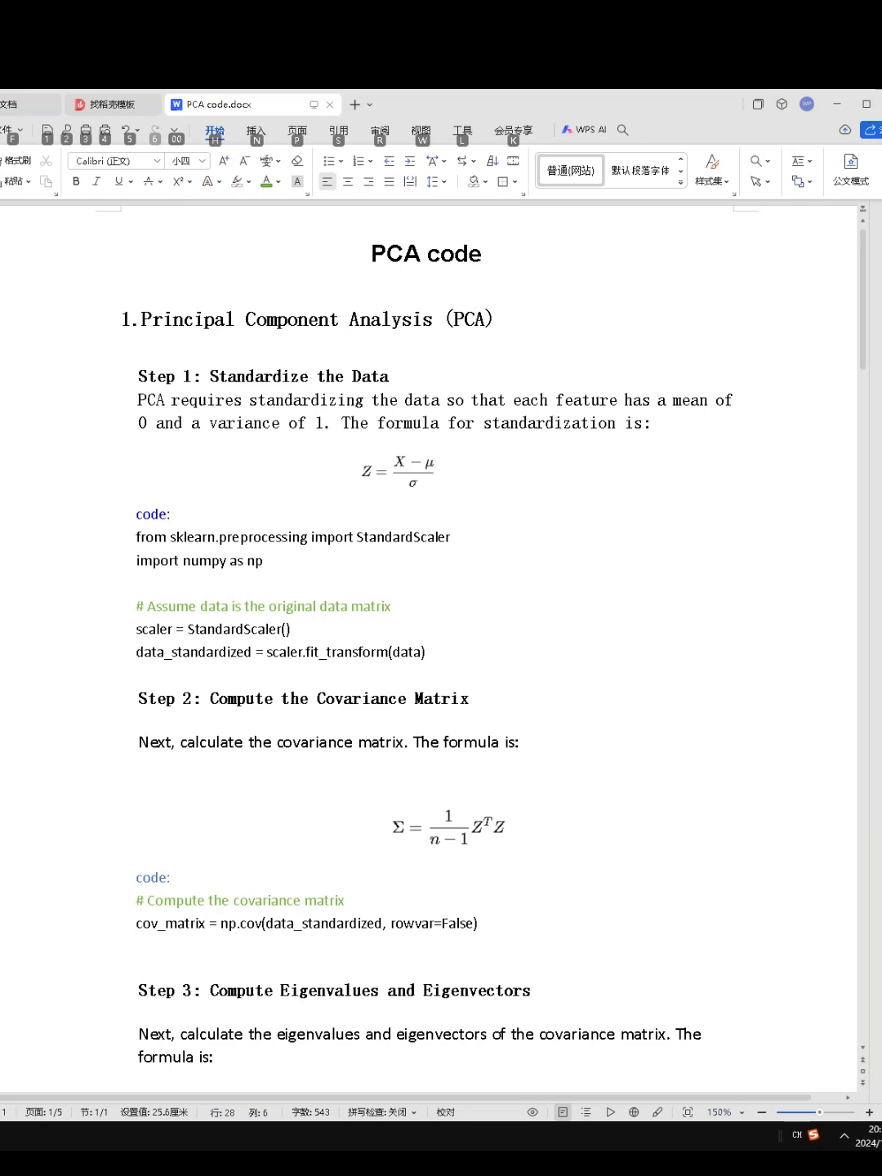PCA is a dimensionality reduction technique used to simplify data while preserving as much information as possible. The key idea is to transform the data into a new set of variables called principal components, which are uncorrelated and ordered by how much variance they explain in the original data set.